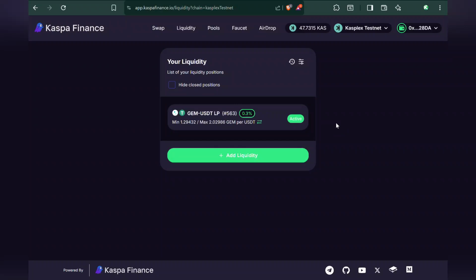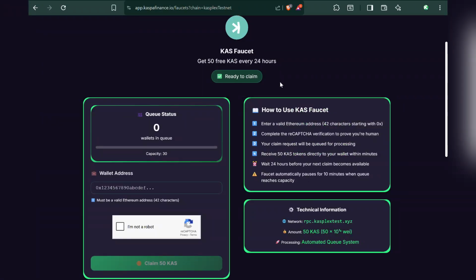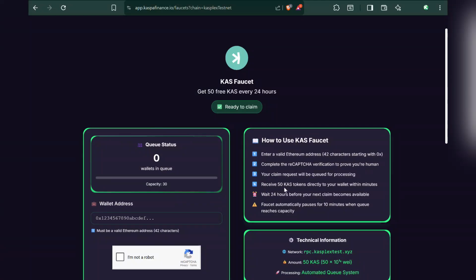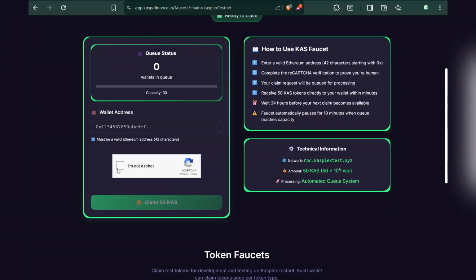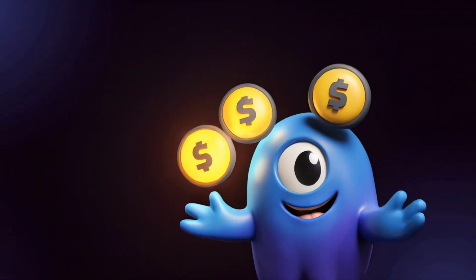Now you have provided liquidity, and you can come over to the liquidity tab here and you can see exactly what pools you currently have provided liquidity to. Nice and easy, right? If for any reason you run out of Kas, you can always claim more after your 24-hour period has expired. And that's how we provide liquidity to the Kaspa Finance V3 DEX.